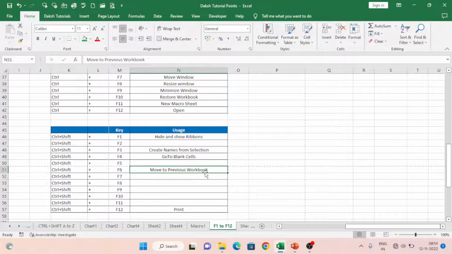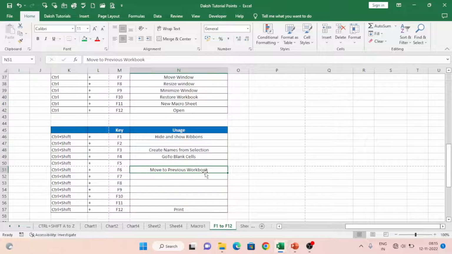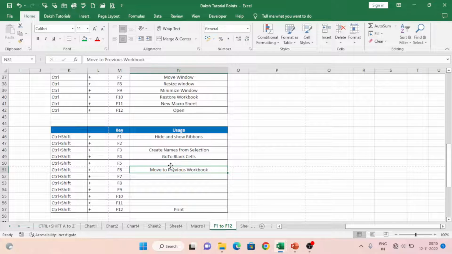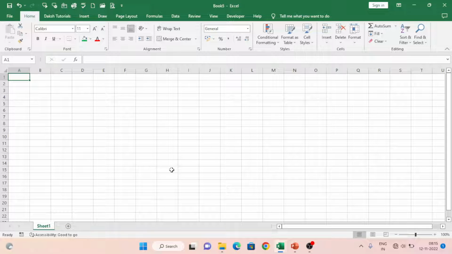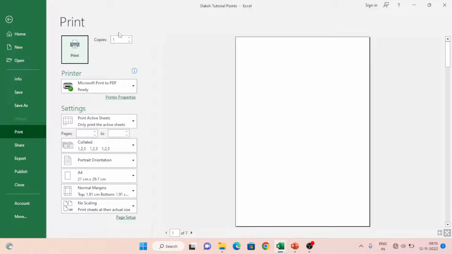Now, to move to the previous workbook, Control Shift F6, it will shift through the workbooks we have. If you want to jump to any other workbook, say Book 6, just press Control Shift F6, now Book 6. So let's move back. From F7 to F11 there is no shortcut available with Control Shift. Control Shift F12 will give the print preview.